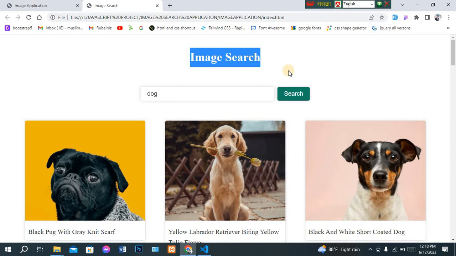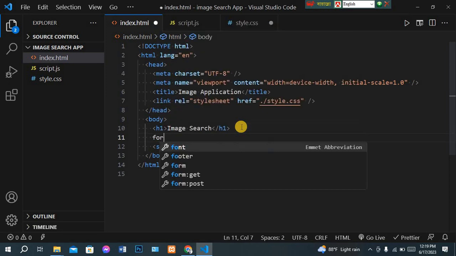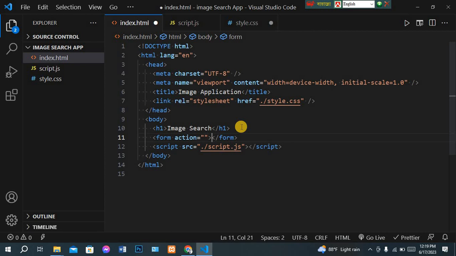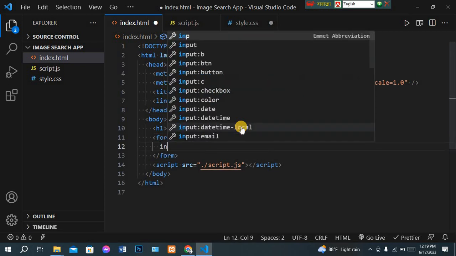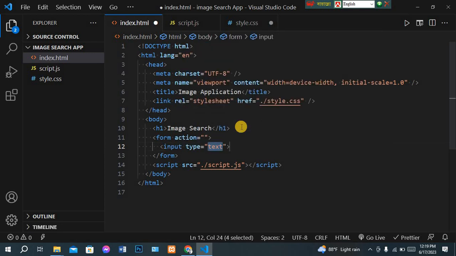Okay, now I am creating a search bar including a search button. For this, I'm taking a form tag, and in this form tag I'm taking an input tag. The type of this tag should be text, and I am also giving a placeholder, search for images, and I am also giving an ID to this input tag, and the ID name is search input.